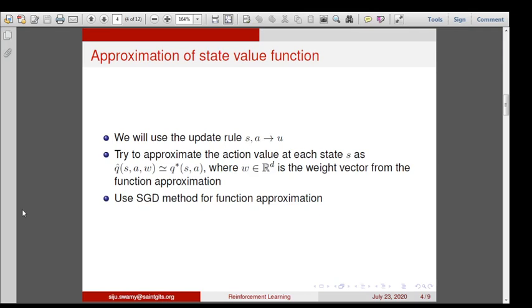The second point is how we will do this, or mathematically how we can represent this function approximation of the Q value. Try to approximate the action value at each state S as Q hat of S, A, w, which is equivalent to Q star of S, A. That means Q star of S, A is my target. I am going to approximate this Q star of S, A by a function approximation Q tilde of S comma A comma w. So my aim is to minimize this approximation error.